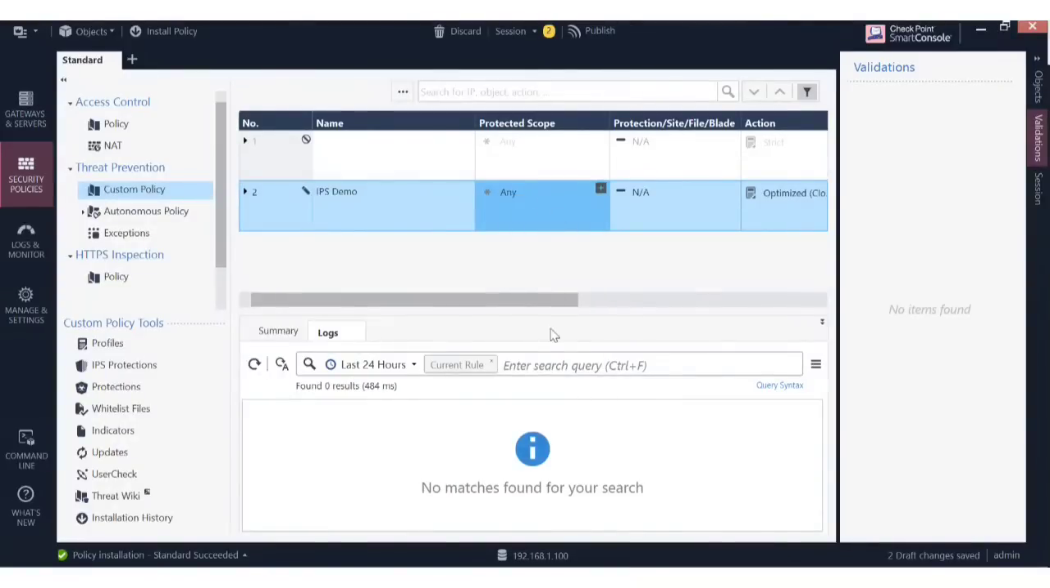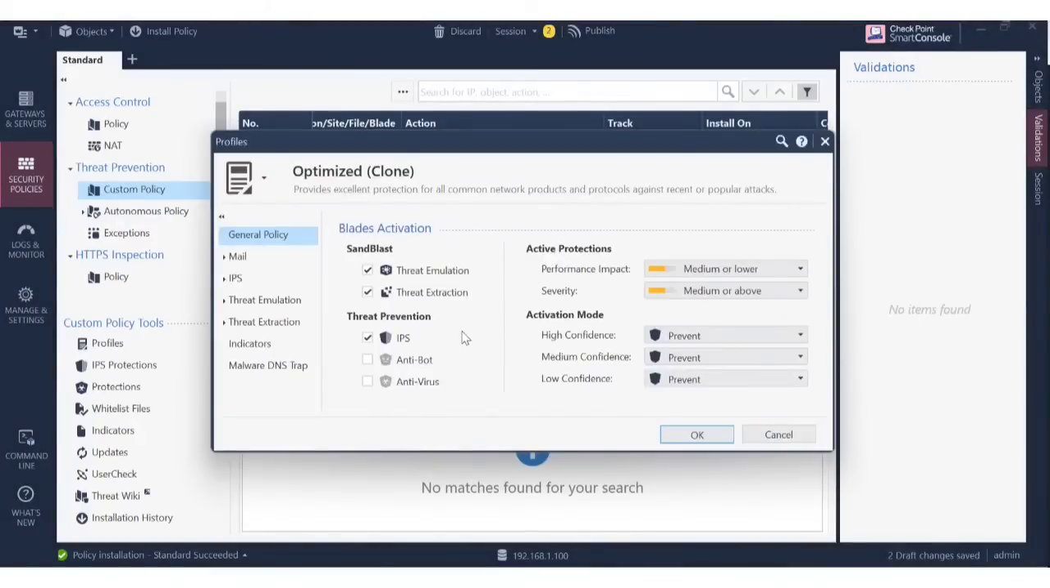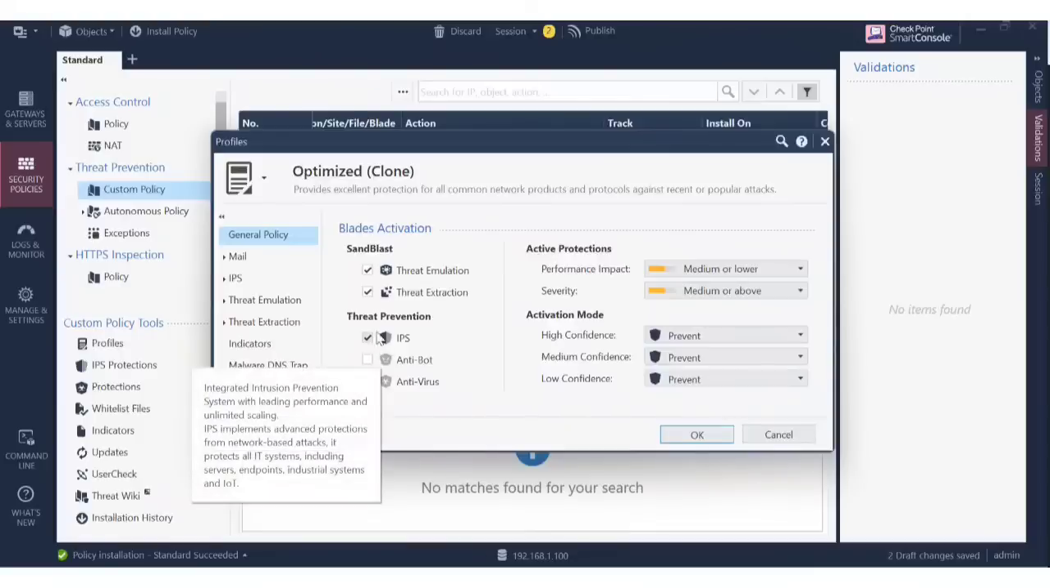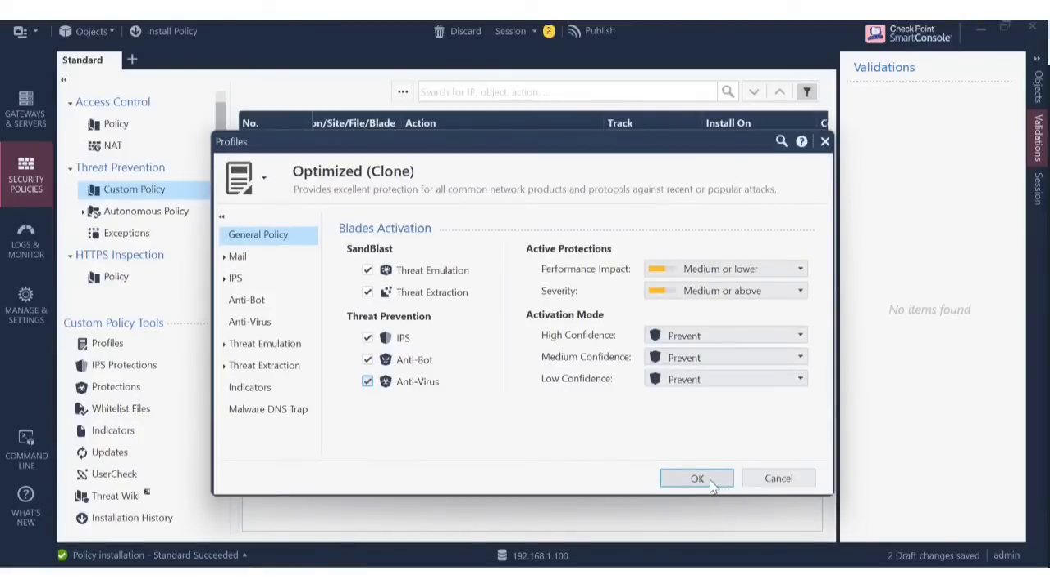Basically, we protect everything. Okay, and here is the action item. You have a choice of what profiles you want to have. For example, when I say edit, you see you can do the threat emulation, threat extraction, IPS, antibot, whichever profile you select. For example, I'm selecting these two as well.